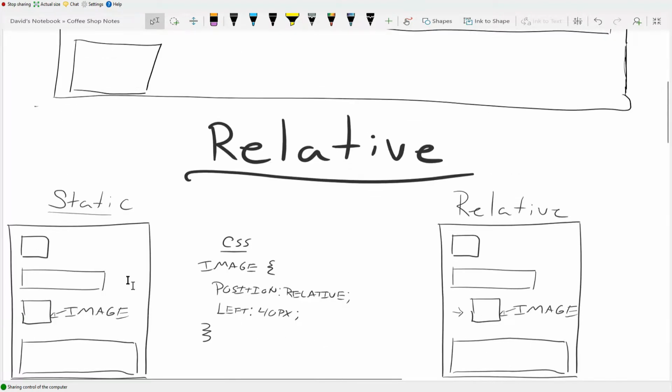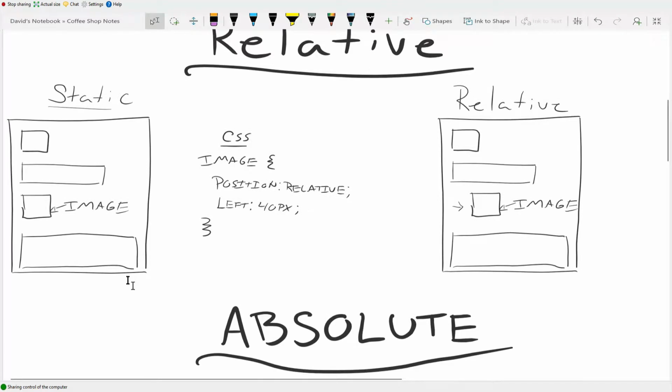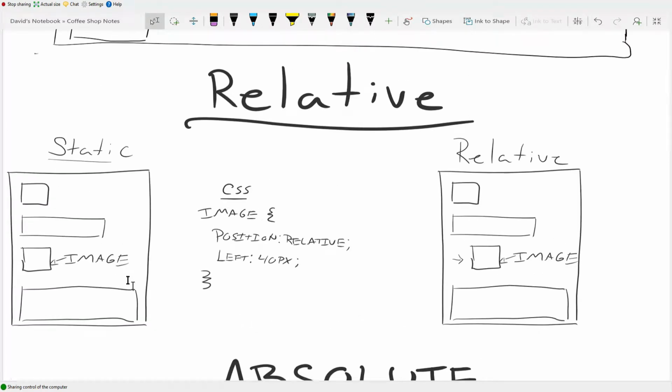Moving on, the second one is the relative position. Now, the relative position is when you apply it to a div or an element, it can be manipulated based off of its default position. So if you look at our static here, we have an image, a div, another image, and a div, but we want to move this image in particular. So in our CSS, we're going to say image, we're going to say position is relative, and left 40 pixels. And as you can see here now, it's relative to its original position, so it's left 40 pixels from its original position.